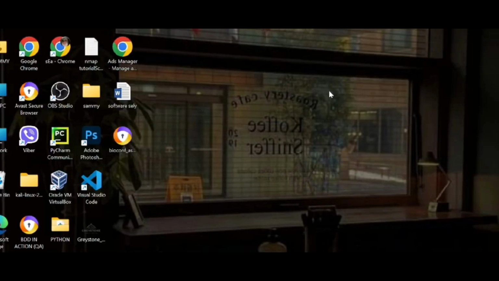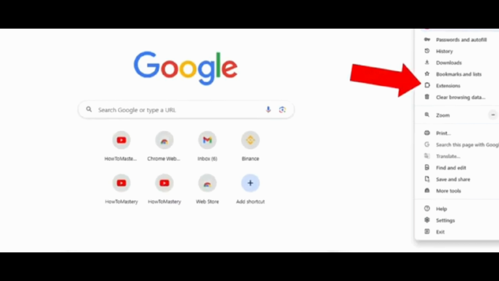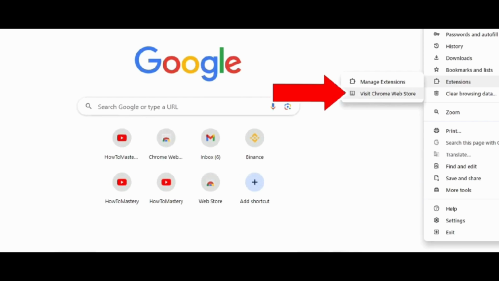Without any further delay, let us jump right into the process. Start by opening up any of your web applications. Click on the three-dot icon on your top right. As you do so, click on the Extensions option and click the one that says Visit Chrome Web Store.